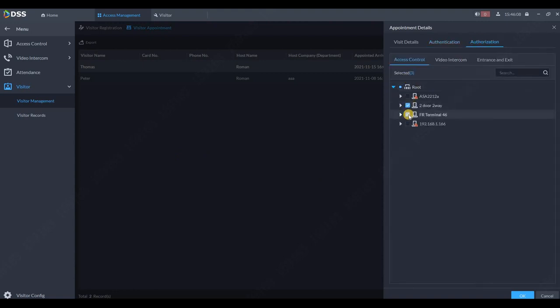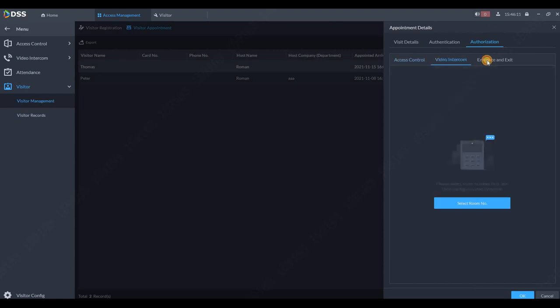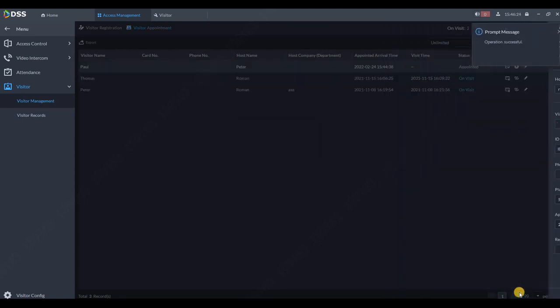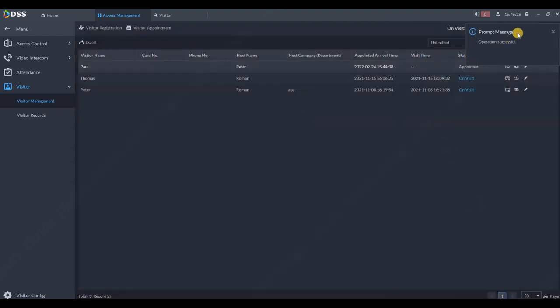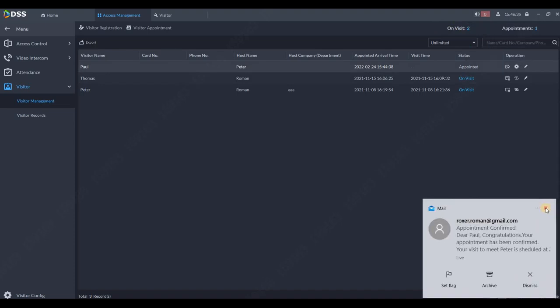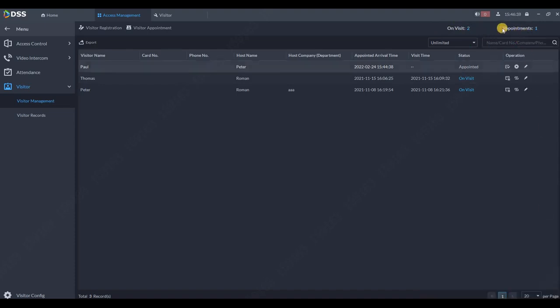And authorization, as you know, we pre-authorize some of the doors, and also the entrance and exit module for our parking lot, because we put over here the details, the plate number of the visitor. So the gate will open automatically for him. And just click OK. Automatically the person is on the appointment. So just close this. You can see 2 people are on the visit and 1 appointment is made.